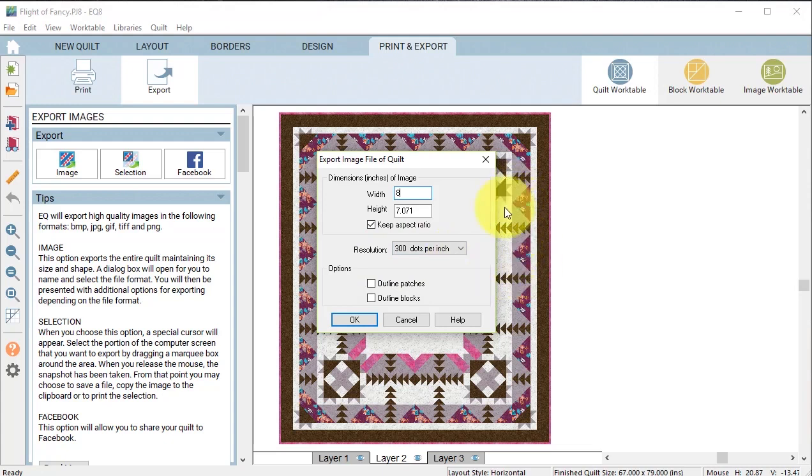One of the things that happens when I bring up that resolution is if I have any sort of white lines where the patch lines are, that will get rid of that. I want to make sure that outline patches and outline blocks are turned off, and I will select OK.